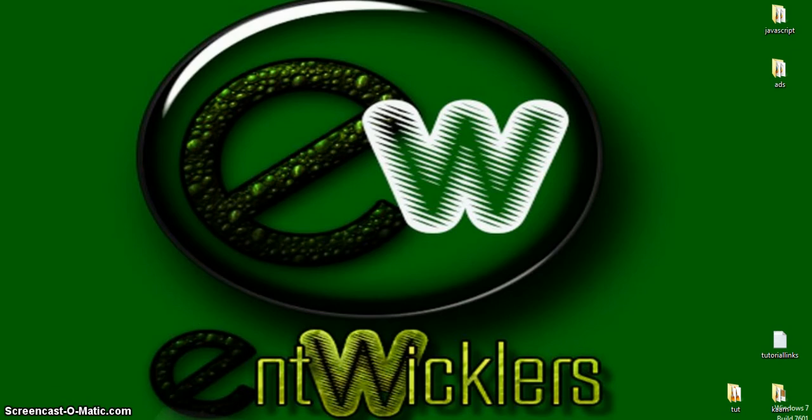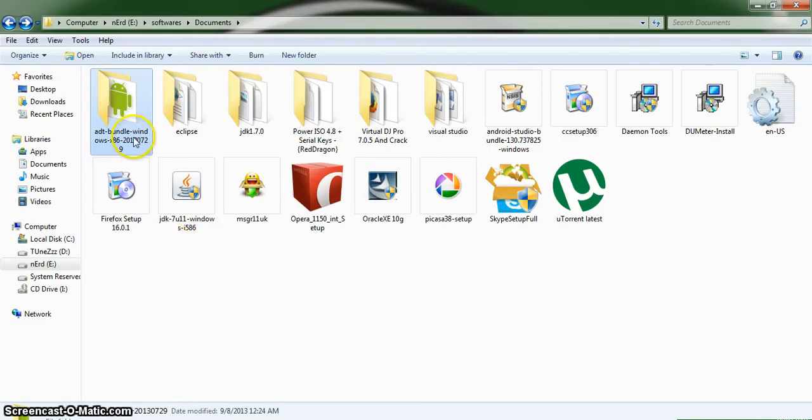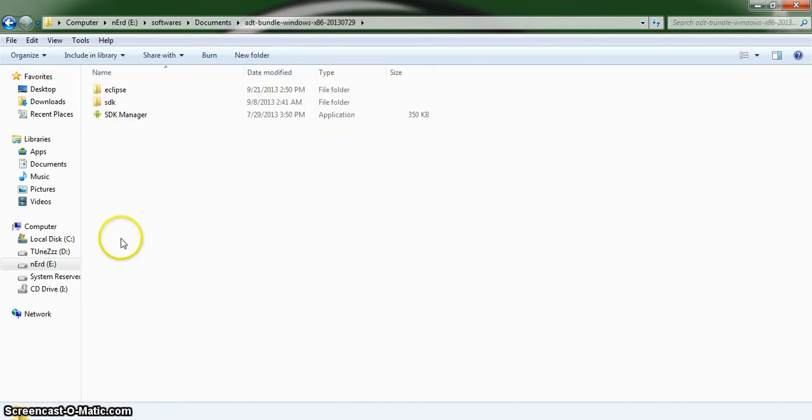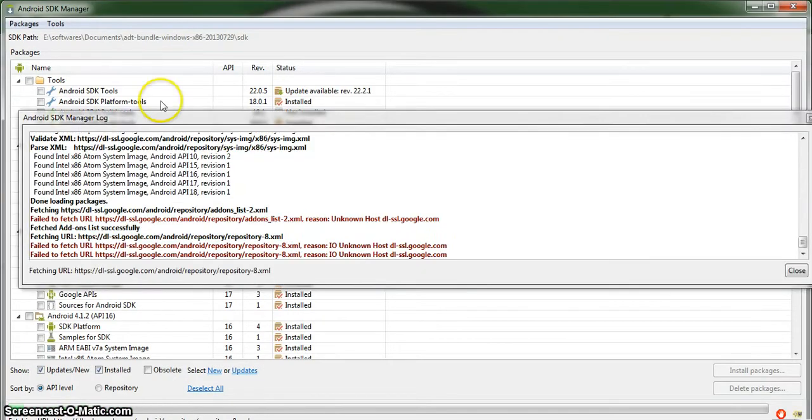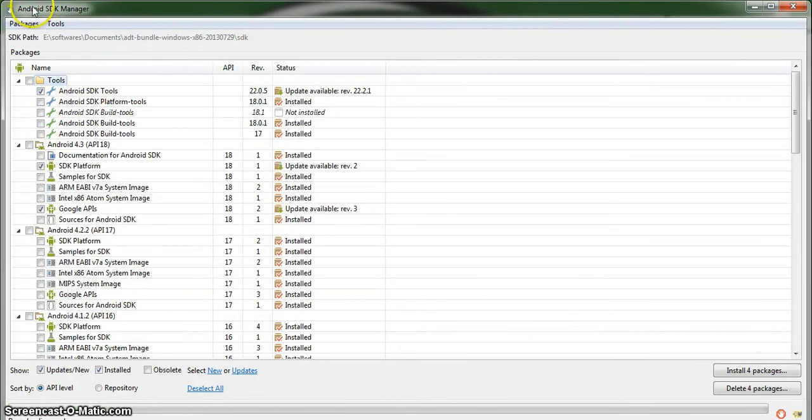So guys, just open the folder in which you downloaded the ADT bundle for Windows. I have downloaded this in my documents. Just double click on this ADT bundle. Here you can see three items: Eclipse, SDK, and SDK Manager. You have to choose your preferences over SDK Manager, so just double click on SDK Manager. It will take some time to open. Here you can see the Android SDK Manager window.